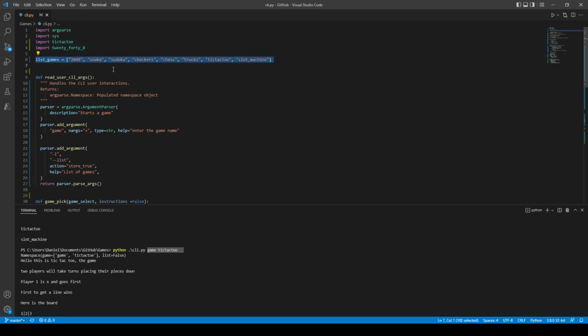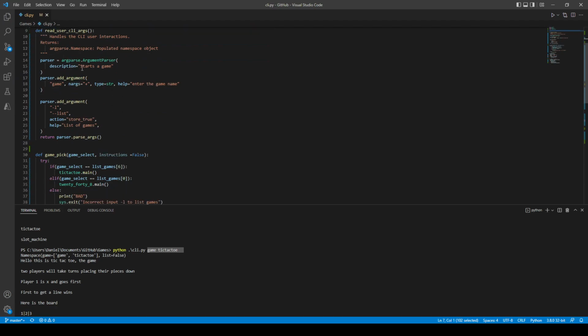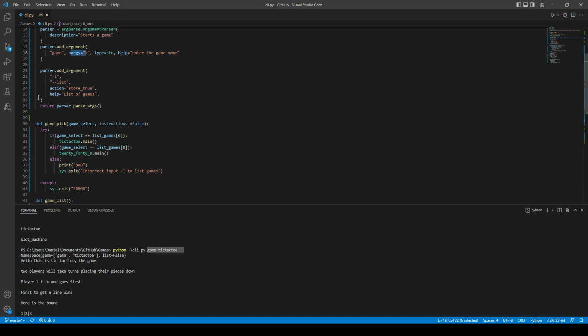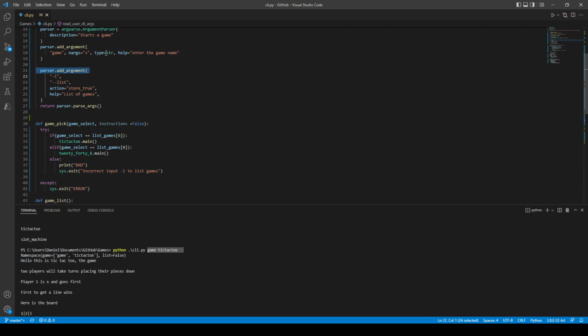Here we have an array list of all the game possibilities because we're going to need to compare what the user is asking for with what we got. Cool. Here we're starting to add the arguments themselves. First we have a description, which starts a game, and so on. This is our main argument, our game argument, and everything else is going to be added on top of this. It's just a string, and then our additional arguments that come with it.